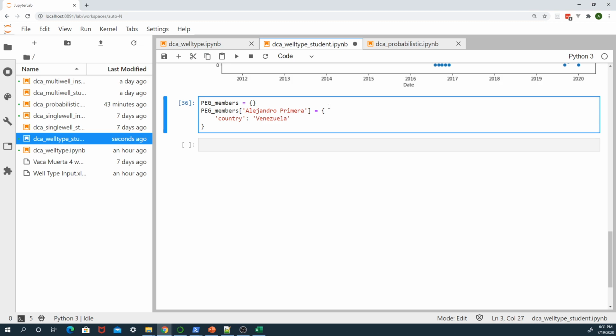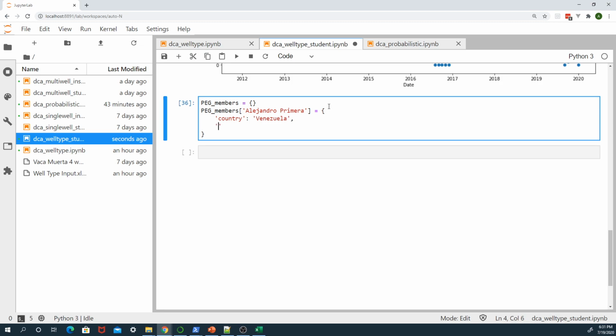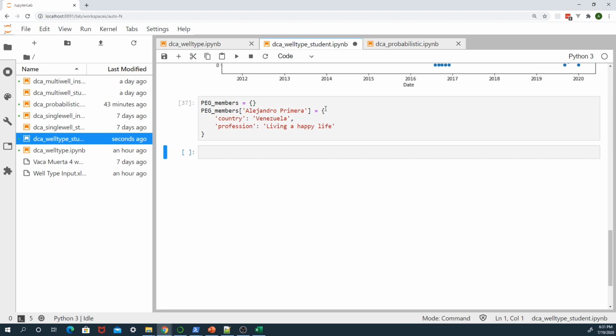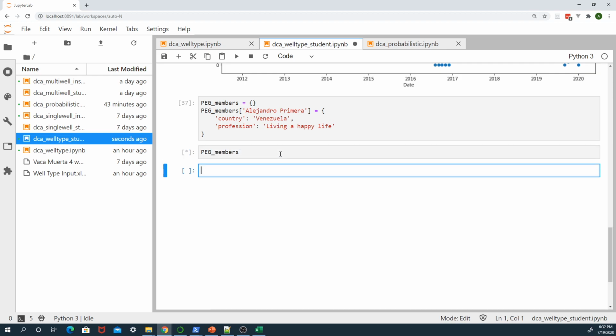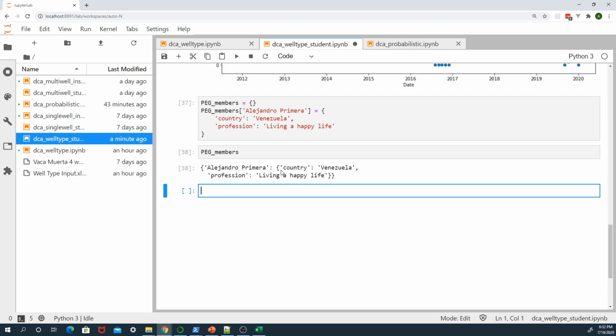So I'm going to say country is Venezuela, for instance. I'm adding a string there, and I'm going to add profession: living a happy life, right? So if I show you what I have in PEC members now, I have my name stored, and a sub-dictionary with country, profession, and what my profession is. And I can keep adding more members to the PEC members community.